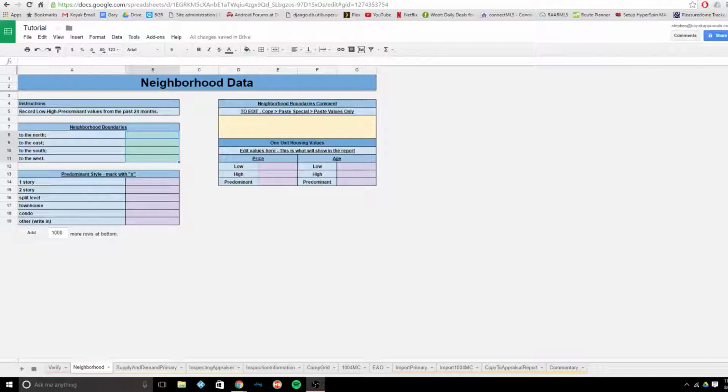In this segment, we're going to talk about the neighborhood section. To start out, I have my worksheet open. This one's just called tutorial. Yours may be called verifying 2.0, copy me, or whatever you choose to name it. If you want to rename it, you can rename it up here.